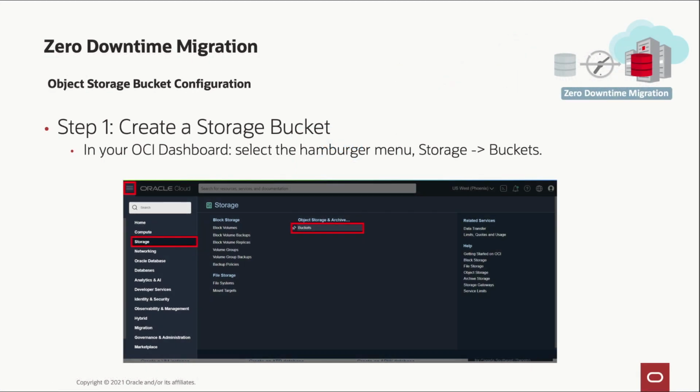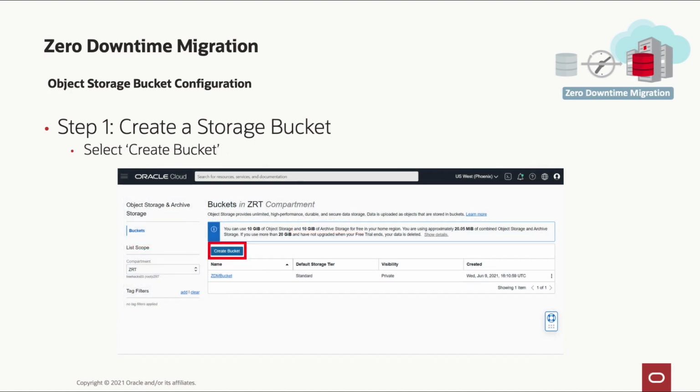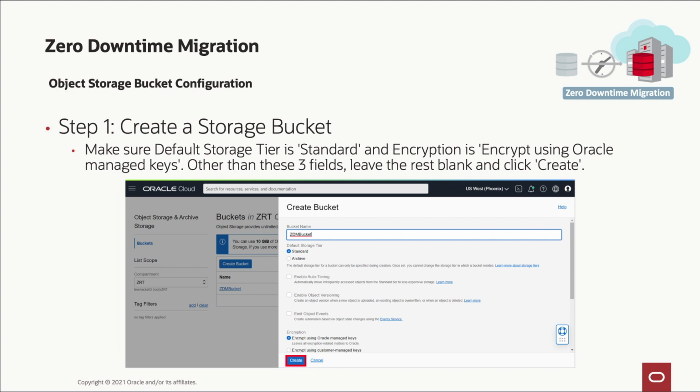Now go back to your Oracle Cloud Infrastructure dashboard, select the hamburger menu on the top left, click on Storage, and then click on Buckets. Now click on the Create Bucket option. This will show you the Create Bucket pane or window. Just select the bucket name. In this case, we use ZDM bucket. The default storage tier should be standard. Then select encrypt using Oracle managed keys. And other than these three fields, you can leave the rest blank and then click on Create.